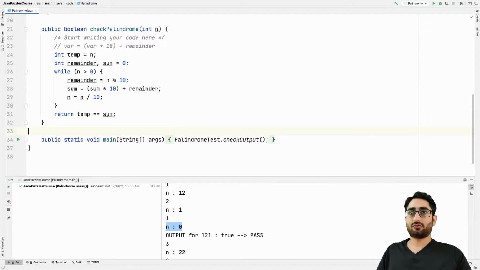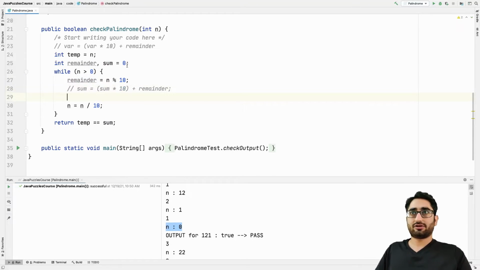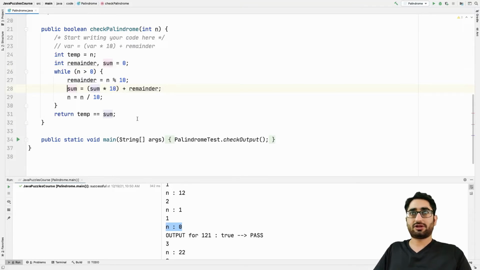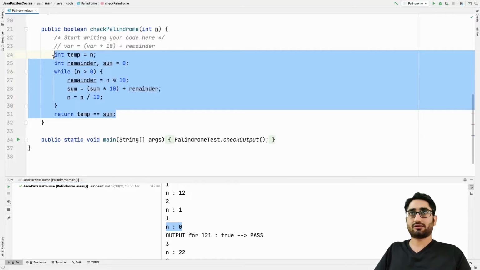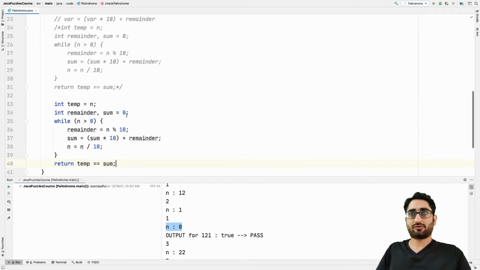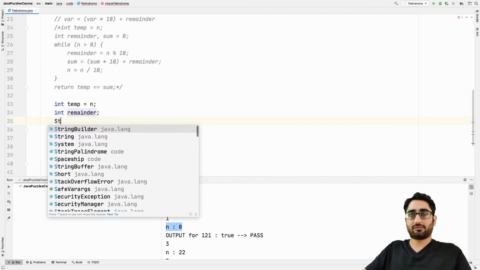Okay, there is another way wherein you can even get the reverse by using string. So you get the remainder over here. Okay, now instead of using this formula here, you can create a string builder over here. So I can say, you get this entire code right over here. So sum, I'll say string builder.